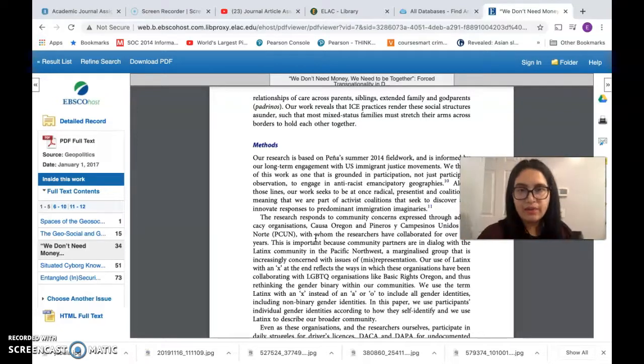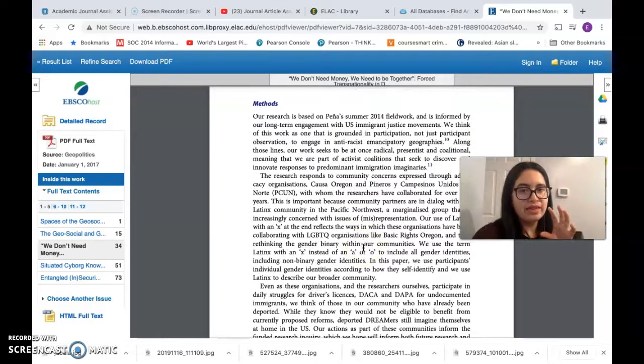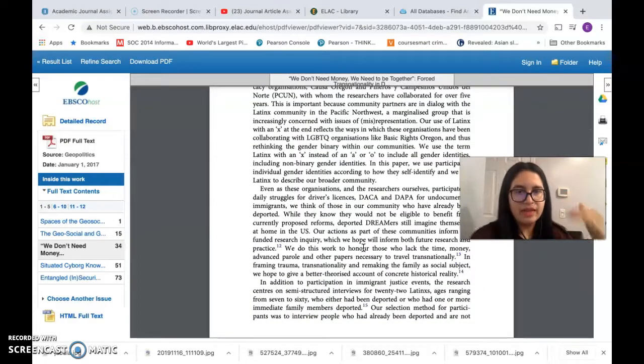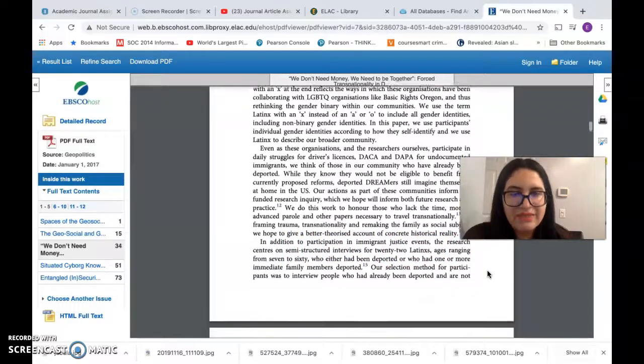And so here we have, it looks like it's grounded in participant observation, or at least that's what I'm reading in the third and fourth line. So participant observation, and they'll tell you who they use as participants, individual gender identities. They give you all the information when it comes to how many people they interviewed. Look right here, semi-structured interviews for 22 Latinxes, ages ranging from 7 to 60.